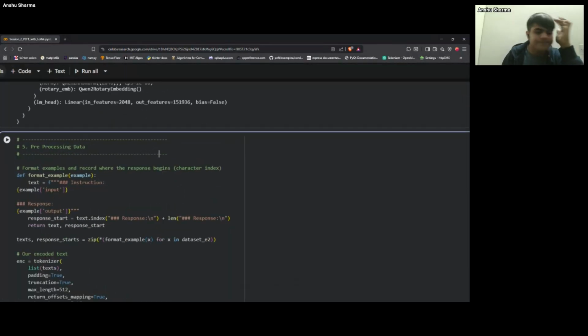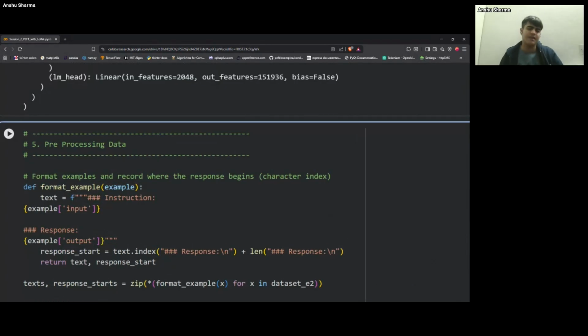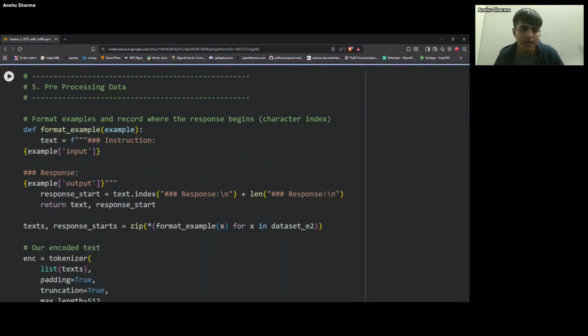All right, next step. Now it's time for pre-processing our data. We cannot feed our data as it is to the model, right? There are some things we need to do before we actually train the model. So this is that pre-processing step.